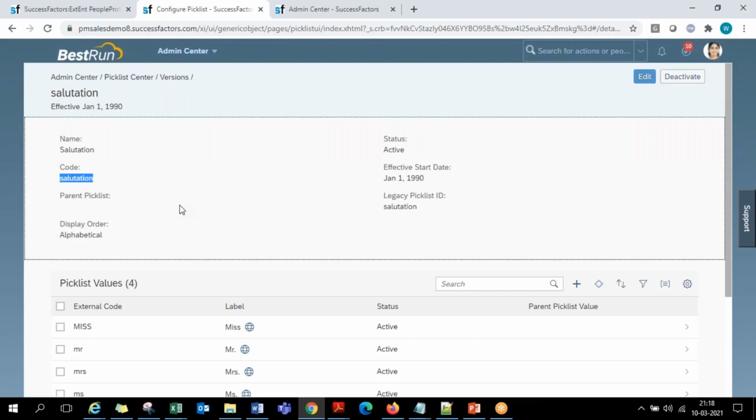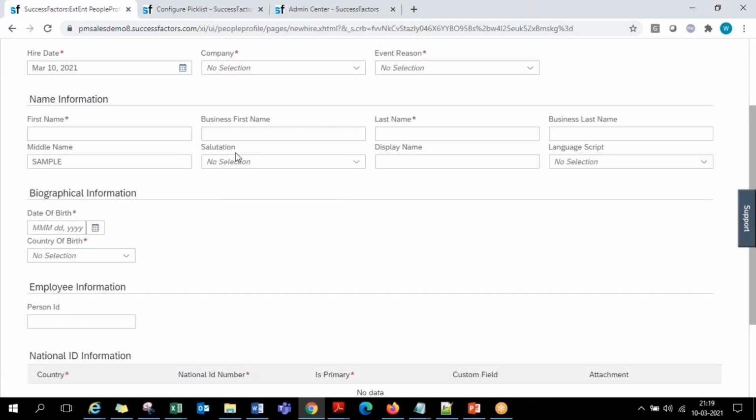Now, in the succession data model, if we speak in terms of Employee Central, all the fields in which we maintain the employee data are coming from the succession data model XML. Even this salutation field, what you see, comes from the salutation field of the personal information portlet. This field is defined in the succession data model under that portlet, but where are the drop down values of that field defined? That is the question.